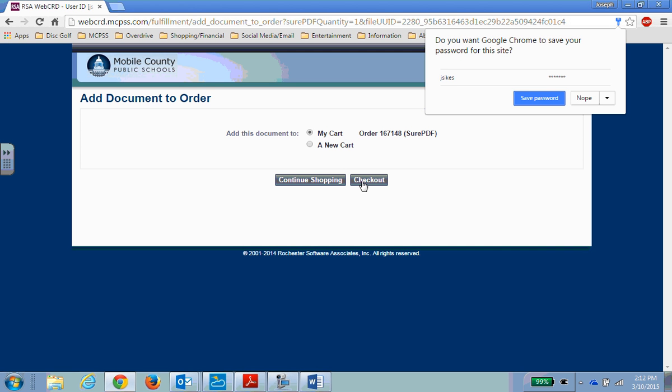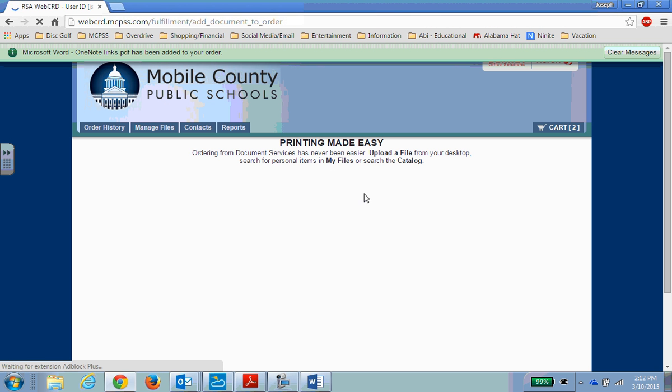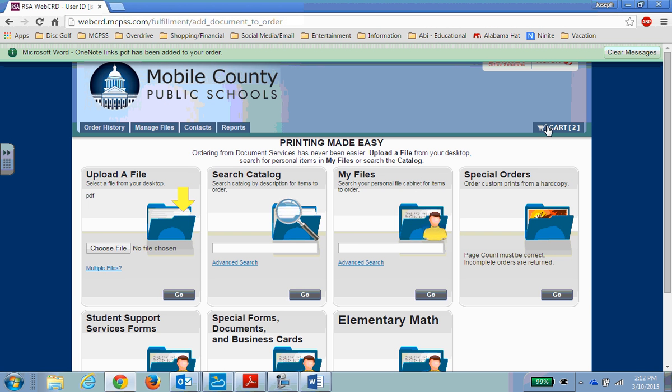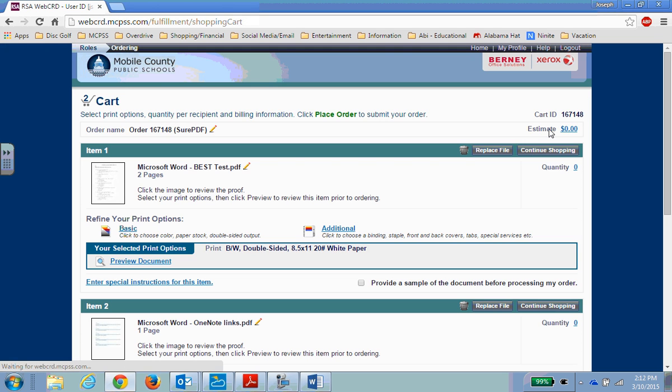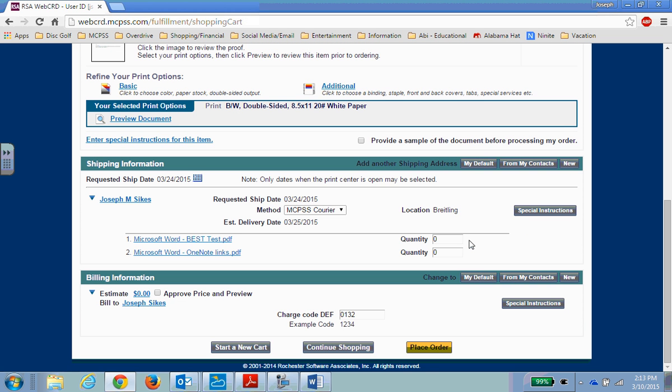I already have something in my cart. And here are our files. This is the one I just added, so I can either work with it or remove it. At that point, everything is normal. You do everything like you normally would. Pick how many copies, if you want it double-sided, if you want a certain color paper, whatever. And then when you're finished, place your order. And that really is all there is to it.